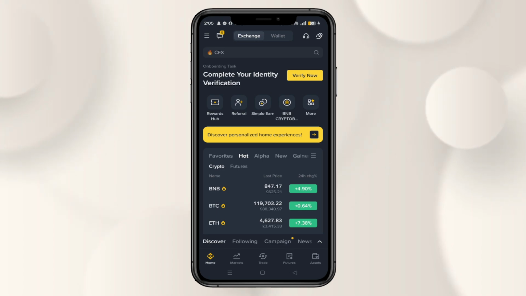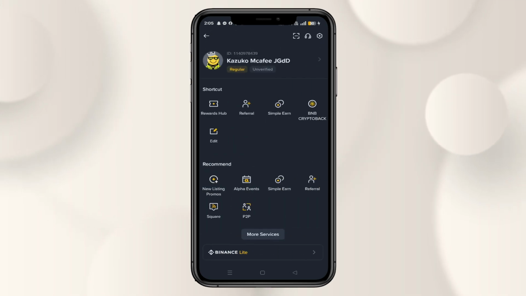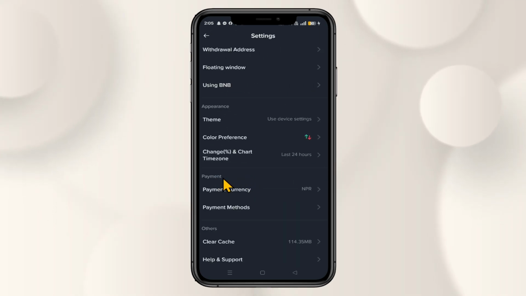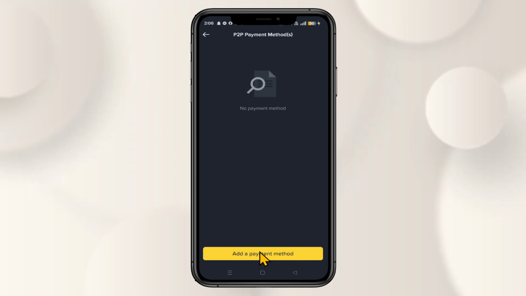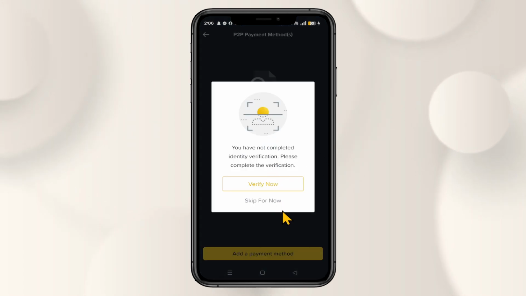Now if you haven't already added a payment method, then tap on the menu icon at the top left corner, then tap on the gear icon at the top right, and now scroll down until you see the payment section. From here, tap on Payment Methods, and now you can choose from the various different payment methods that you can add. Tap on your desired payment method that you want to add, and then tap on the Add button once again. If you haven't already verified your account, you will need to verify your account first.